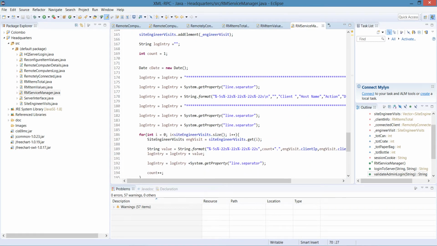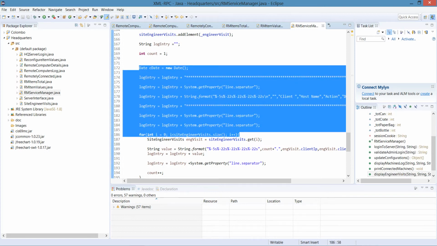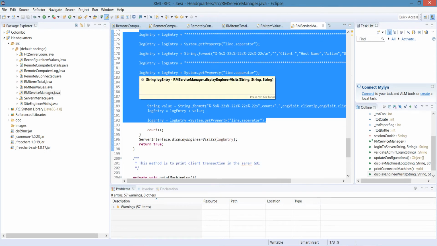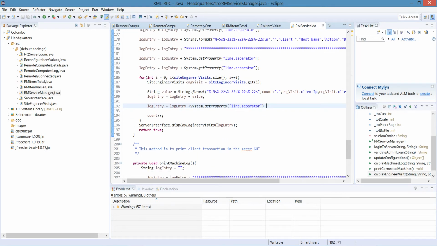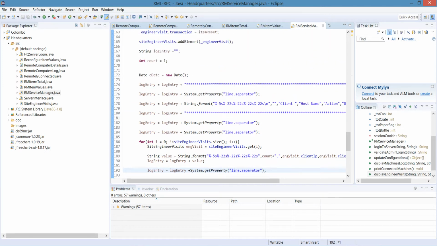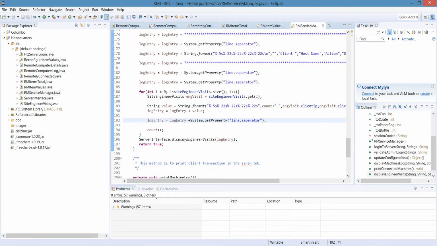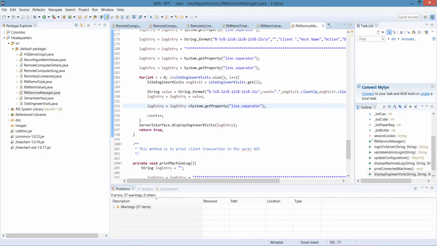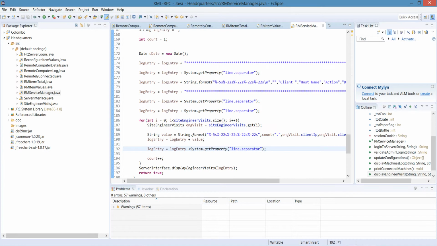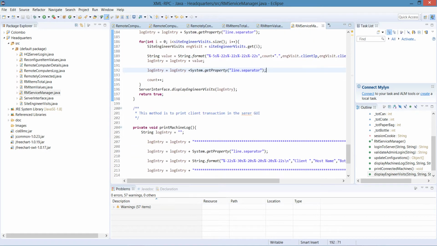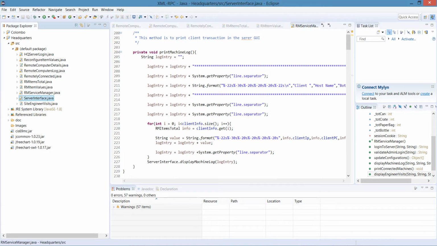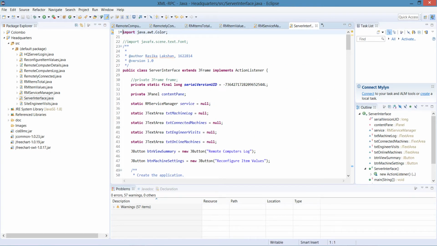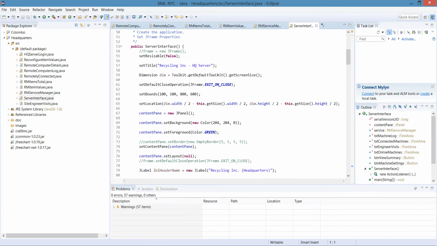This is how the display will be created. The string will be created and passed to the class that actually displays the login engineer visits. And this is where the machine log will be printed. And this is the main server interface that I designed.